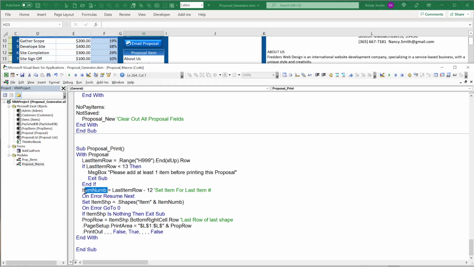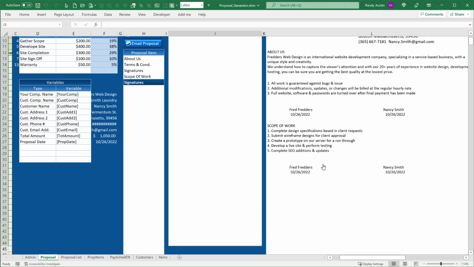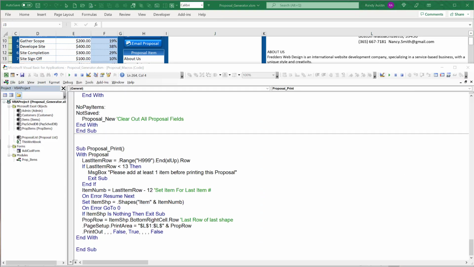I want to set that item number. What is the item number? It's the last item row minus 12. So if this is 17, our item number is 5. I'm going to set the item shape. Remember, I need to get this item shape. I need to get item 5, right? I need to make sure that there's a shape associated with that. So to do that, we're going to set the item shape to equal the item and the item number. That's going to set the last item shape.